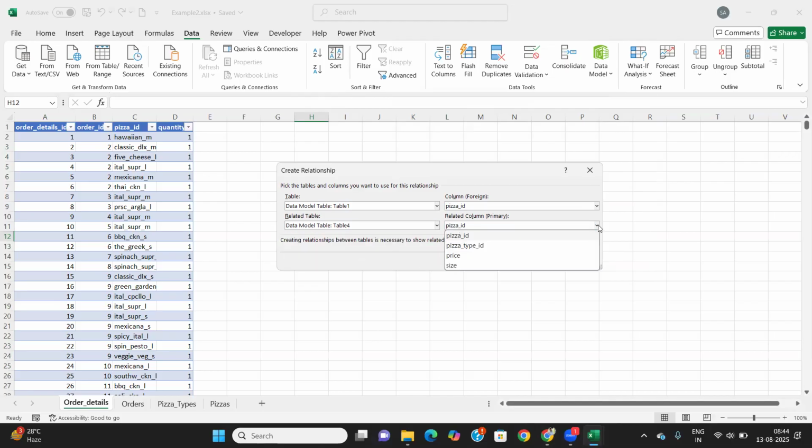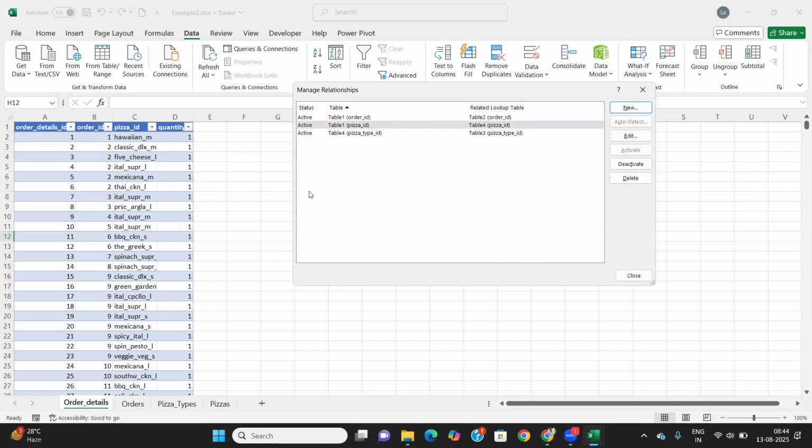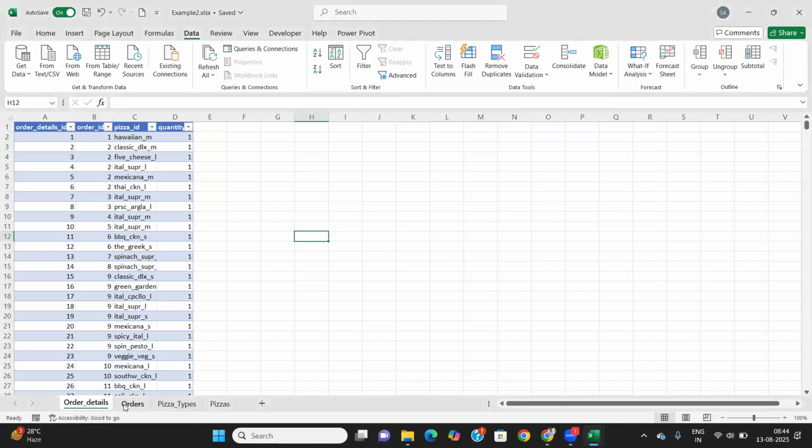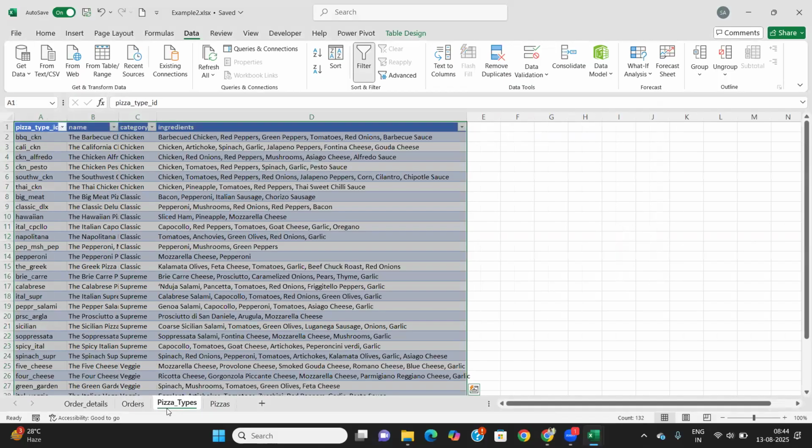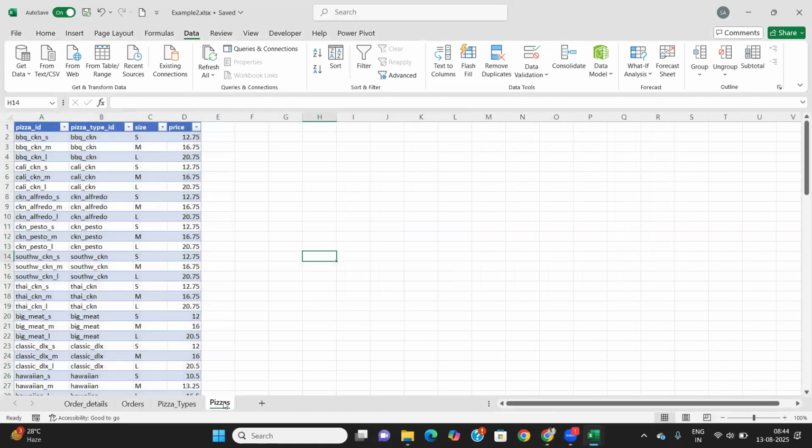Here we have to go to the pizza ID right here. Just take out which value is common between them. Order details, which value will be common. And this is your data. You can create it. You can make the relationship right here. Here we have order ID, here we have pizza ID, and here we have pizza ID, pizza type ID, anything.